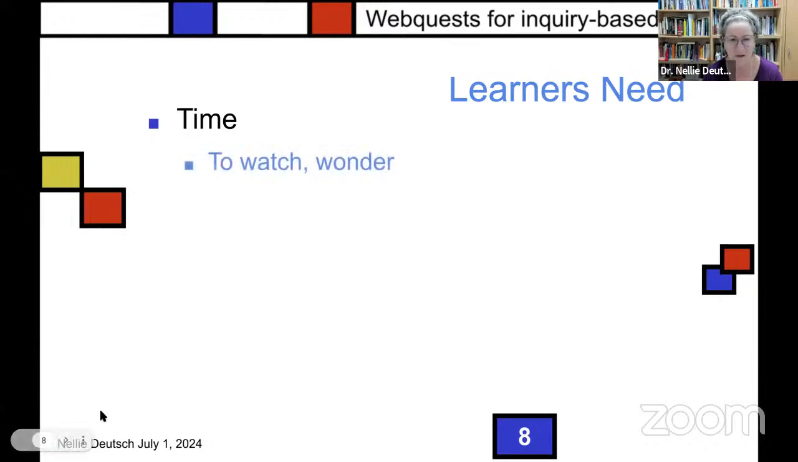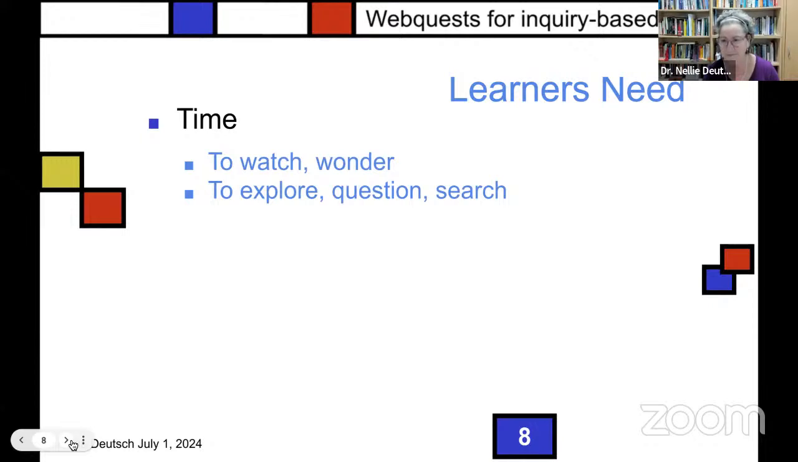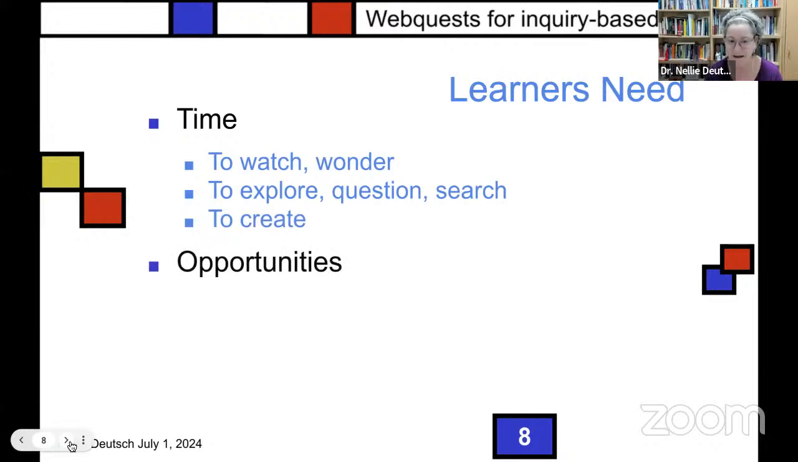It's a challenge. So they need time to watch, to ponder, to wonder, time to really look around, as you mentioned, take a look at their environment, to be present, to look around, to explore, to question, to search. Do your students have time for this? To explore, question, search, to watch, to wonder? Or it's all quick, quick, quick, a quick fix for everything. To create, it takes time. They need opportunities, choices, and choices are really important, and alternatives. Not to have them do one thing and one thing only, but to have choices.